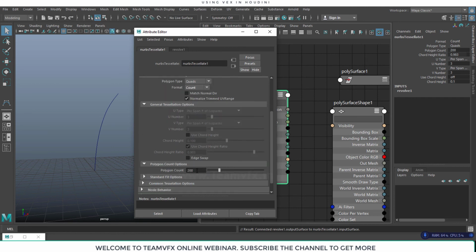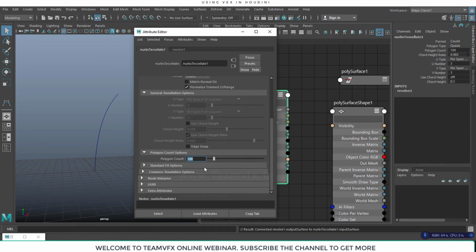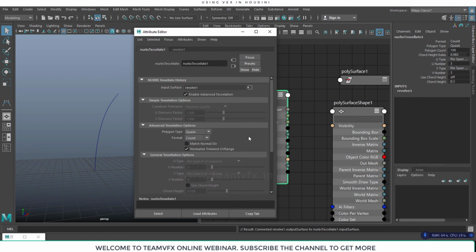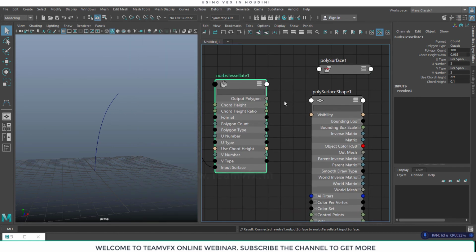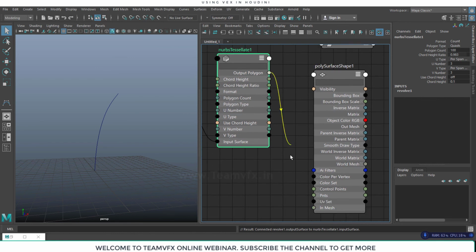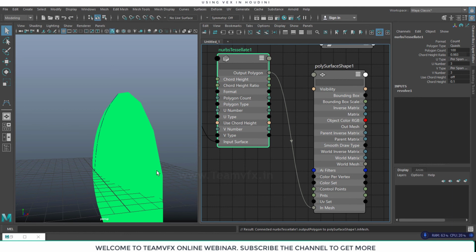Now if we go down, we'll get a polygon count that is 200. I think 100 is quite enough, and we don't need anything else. Other things are quite okay. So what we need to do is just output, we want to see the poly output in the mesh node. So now we got some weird output over here.